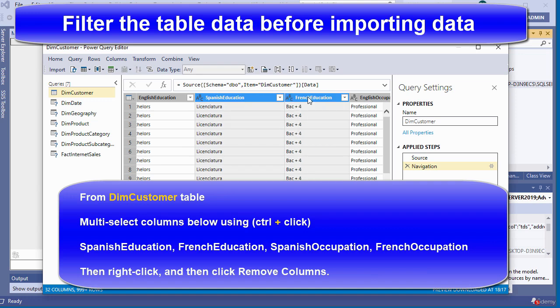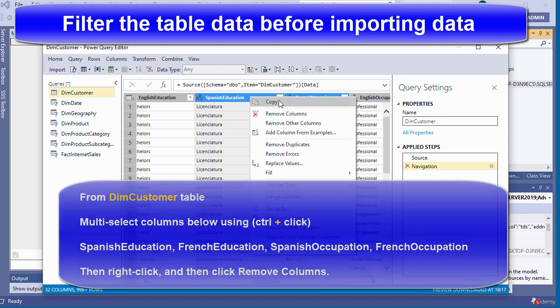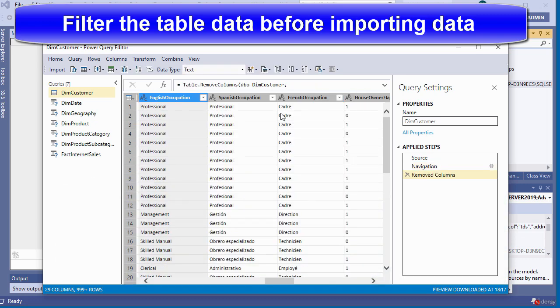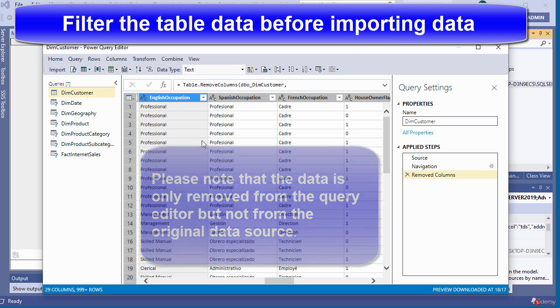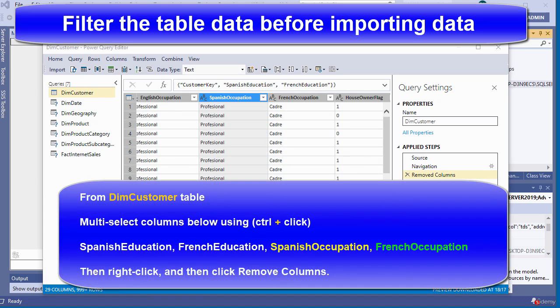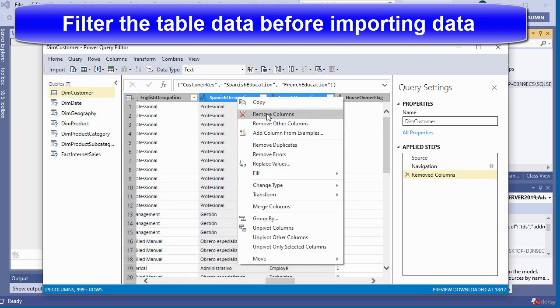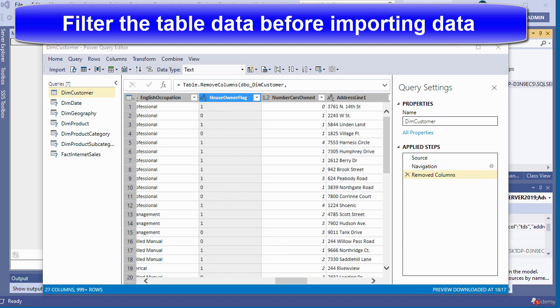You can select multiple columns just by holding down the Control key and then clicking on the columns. So I've clicked on these 2 columns. I want to remove them from the table. So I'm going to right click and select remove columns, and that removes the column from this query. It does not affect the original data source. I also want to remove the Spanish occupation column and the French occupation column. So I select both columns, right click and remove columns. All the actions you've taken are recorded in this area here called applied steps. So if you do make a mistake, you can go back a step just by deleting the step from the applied steps.